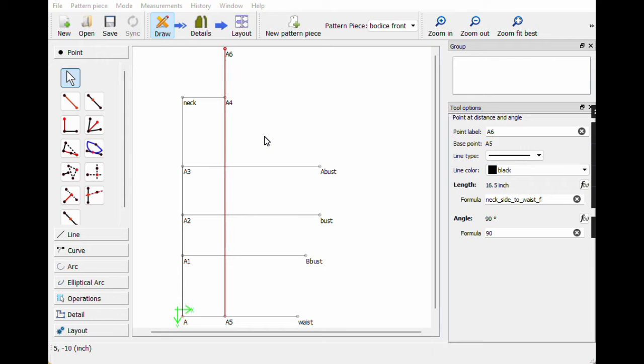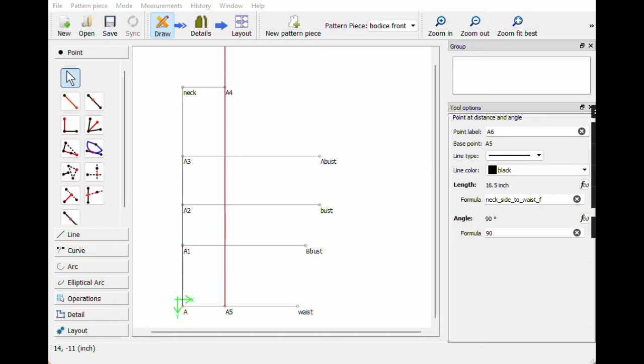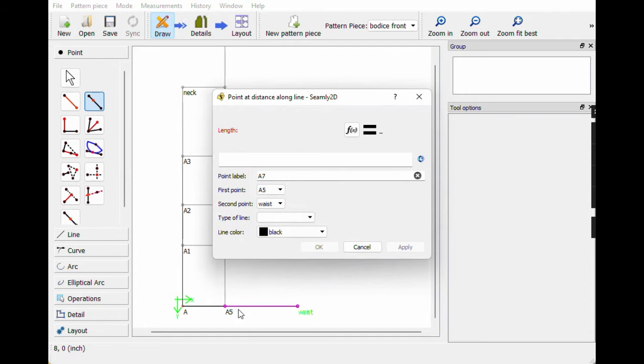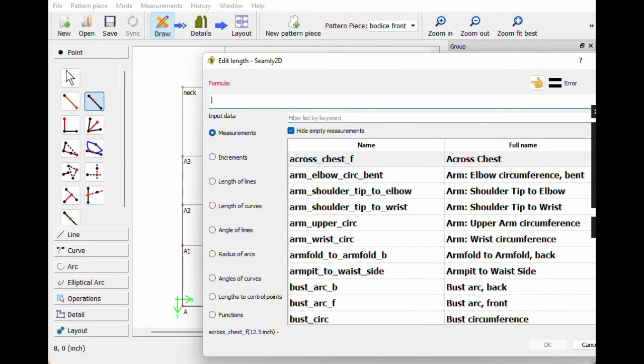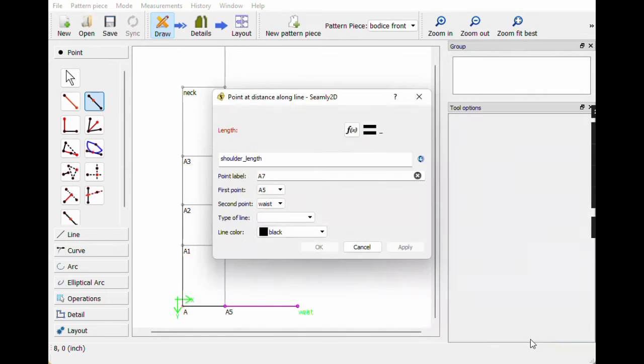So we're going to do this a little bit similarly. We are going to grab this tool, the second one, which is a point along a line, and down here at the waist, starting at the side of the neck, and then clicking on the waist. You have to go this direction, by the way. Make sure you start at the side of the neck and go over to the waist. Our length, hit f of x, and this needs to be our shoulder measurement. So type in shoulder length, hit OK.